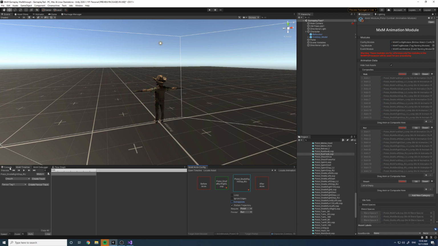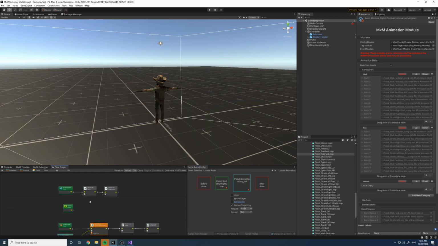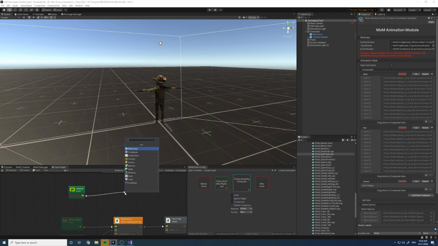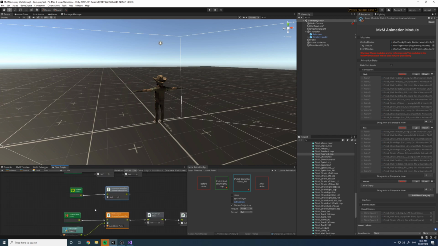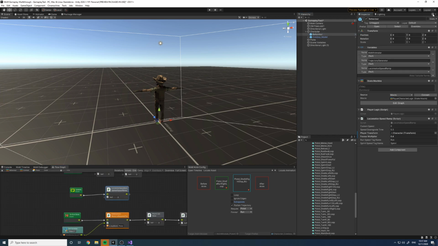What we do want to do though is actually update that locomotion speed ramp. So we're in the combat phase, so pistol, we do want to update the locomotion speed ramp. So locomotion speed ramp, update speed ramp. So we have that there, and I don't think I need to... Yes, it's on the same thing, so I don't need to pass in that. So we can update the locomotion speed ramp.